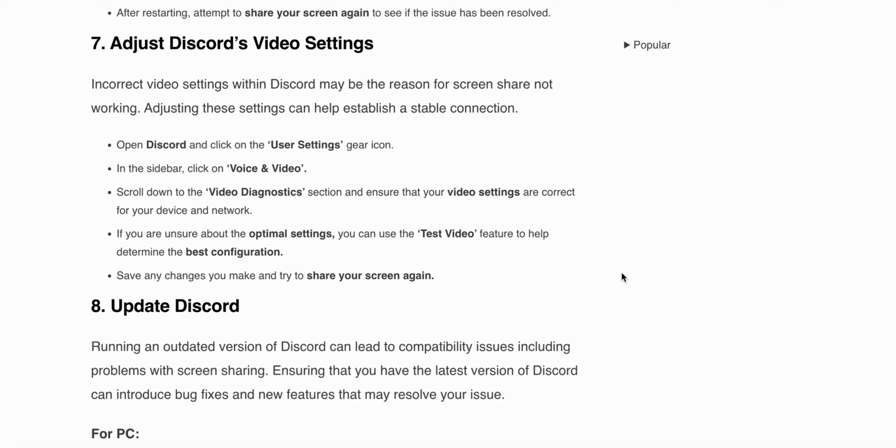Then we have the seventh one. The seventh one is to adjust your Discord video settings. Incorrect video settings may be the reason for screen sharing not working properly. So you can open your Discord settings, go to the user icon, and in the sidebar click on Video and Voice. Then scroll down to the video diagnostics section and ensure that your video settings are correct for your device and network.